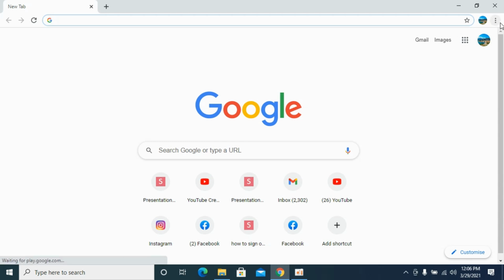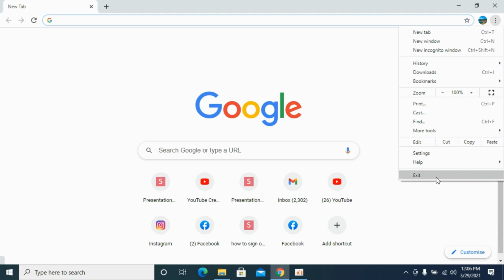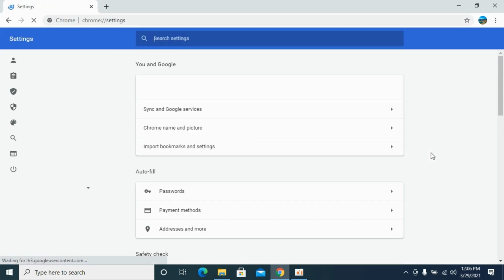Simply go and click on these three dots at the right top corner. Now you need to go to the third last option, like first, second, and third. That is settings. In case you have any other language, you'll try to count it like first, second, and third, and here go to settings.